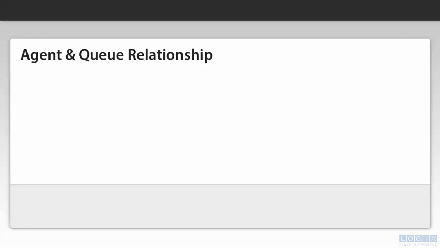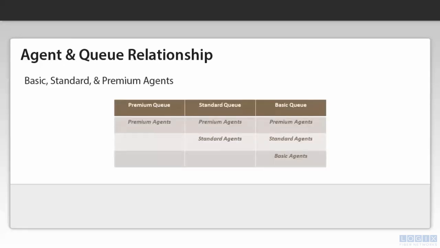So how are agents and queues related? Well, just like queues, there are 3 different types of agents: basic, standard, and premium. The type of agent determines what queues that agent may be a member. Look at the grid, starting from left to right. Only premium agents may be associated with premium queues. Standard queues can have both standard and premium agents joined and staffed. And basic queues support all 3 agent associations: premium, standard, and basic.